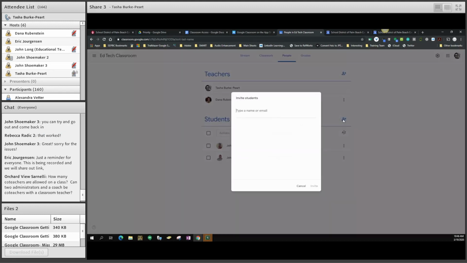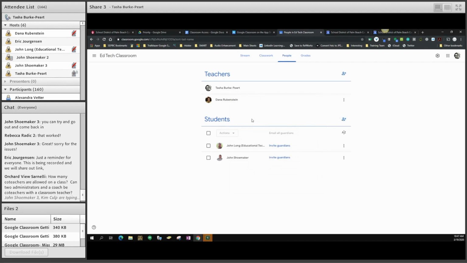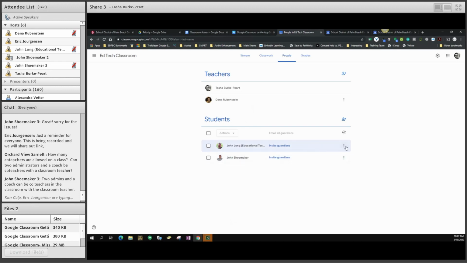One of the things that has been suggested is that you actually invite the students. You type them in, and as you can see, as long as you're within the domain, which you have to be in order to be in Google Classroom, as soon as you start typing in that field, names will populate. And so you can invite your students to join Google Classroom, or if you use something like Remind or some other communication to give them the join code, that would be another option. But the important thing is just to make sure all of your students are in Google Classroom.